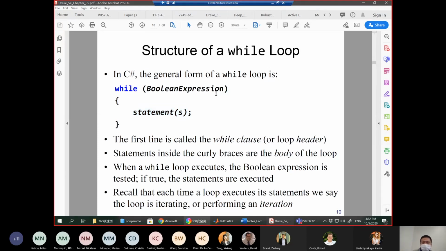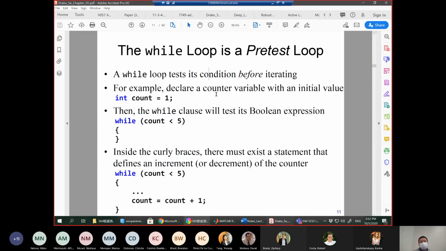So this is the structure of a while loop. The while loop is a test loop. A while loop tests its condition before iterating. That is the key sentence. Before executing any statements inside the loop body, the while loop will test its condition. So it is a pre-test loop.